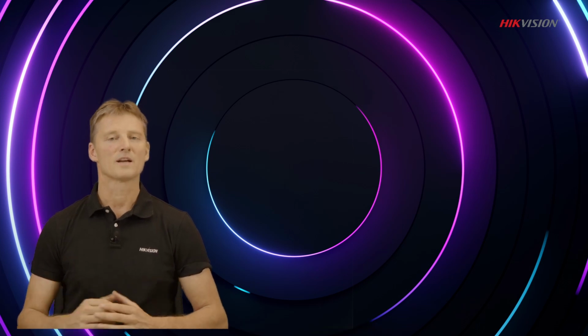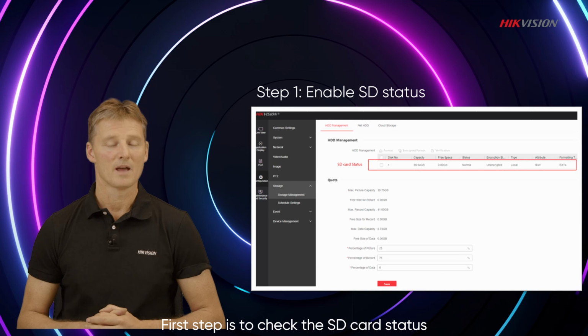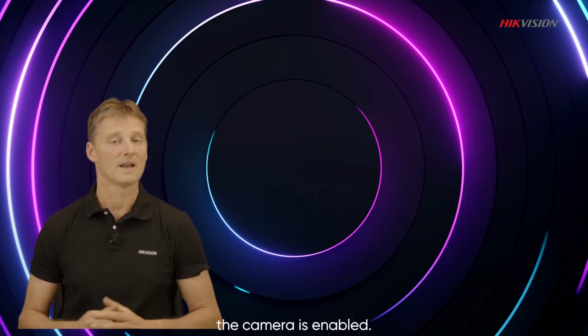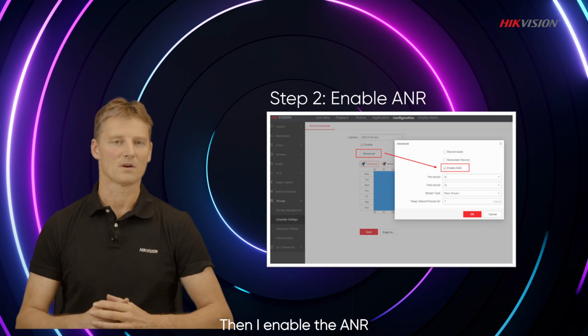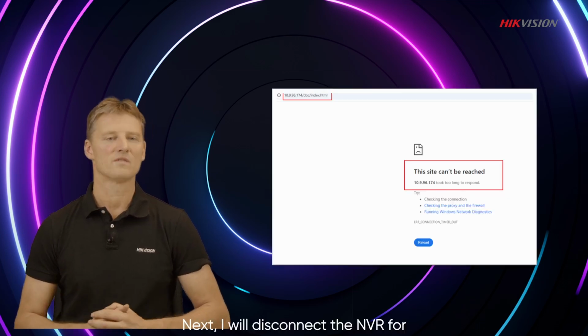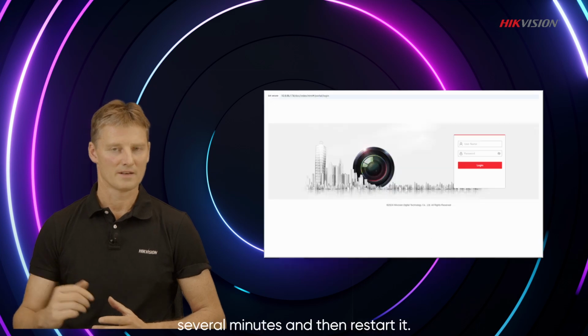First step is to check the SD card status in the camera and make sure that the recording schedule in the camera is enabled. Then I enable the ANR function on the NVR. Next, I will disconnect the NVR for several minutes and then restart it.